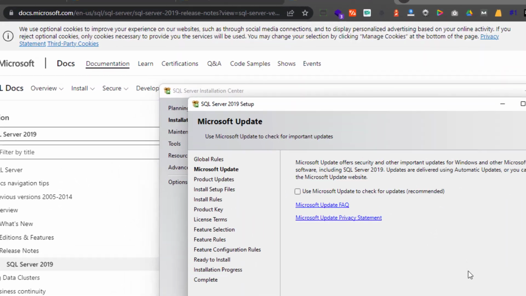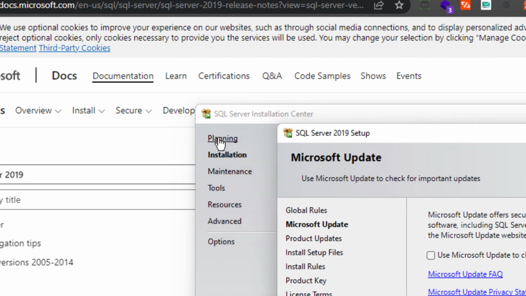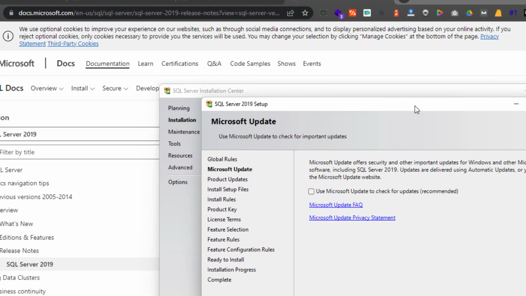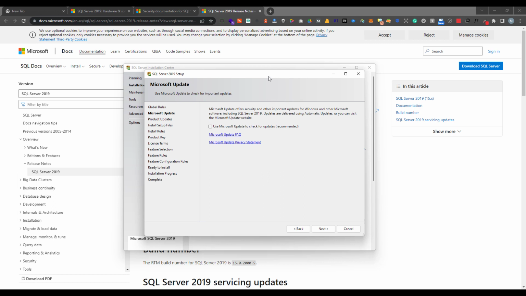The global rules page is similar to what you saw in the planning step. As mentioned before, at this stage of the installation, set up global rules, check installation errors preventing the accurate installation of SQL Server, and correct them before installation. If there is no error, click Next.